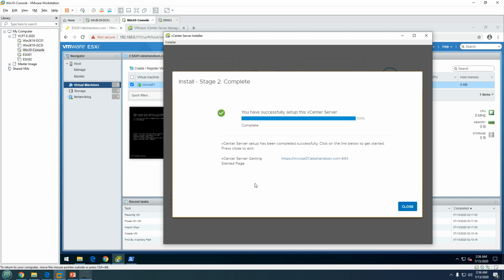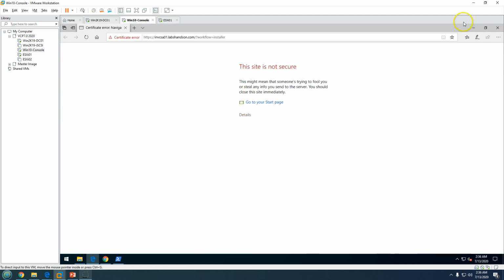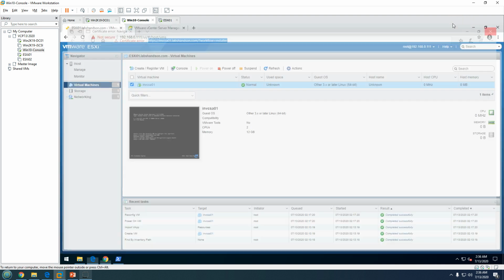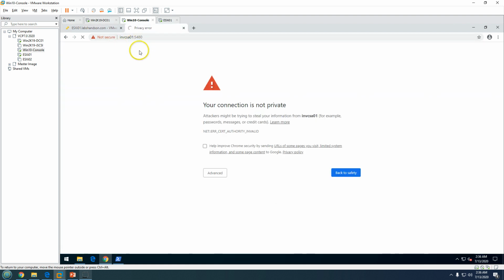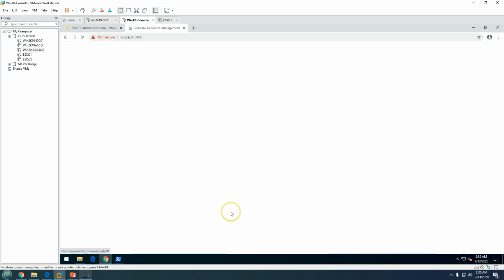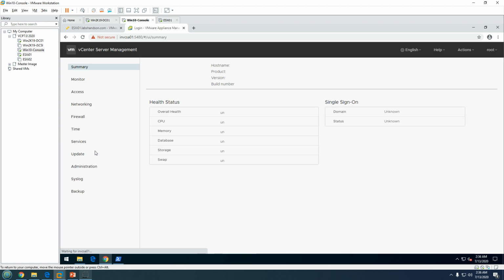So now you can see the stage 2 is also completed. So you have successfully deployed vCenter server. So we can go ahead and close this, and now let's try first to log into the appliance, and then we'll log into the vCenter server. So verify the appliance status and everything. So you can see VMware vCenter server management. So this is going to be logged in with the root, since this is appliance management.